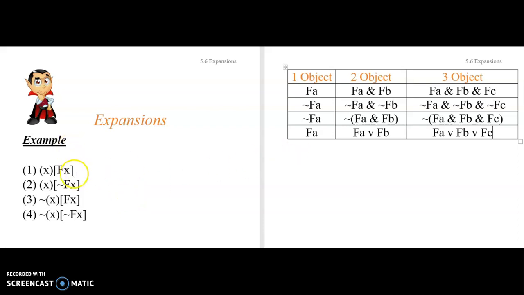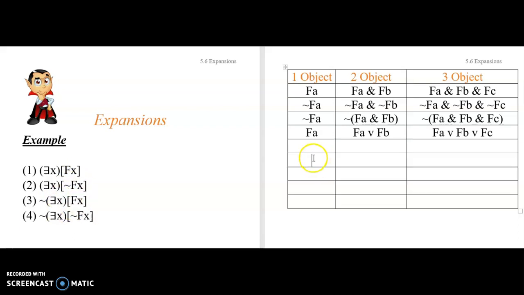All right, so let's try the same kinds of expansions just to get you some practice with it, okay, with the existential quantifier as opposed to the universal quantifier. So let's do the first existentially quantified one here, the second one here, the third one here, and the fourth one here. These are basically the same problems, except you've got the existential as opposed to the universal quantifier. What would the expansions look like for the existential quantifier on a 1 object, a 2 object, and a 3 object expansion? Pause now and run through them, then we'll come back and do them together.